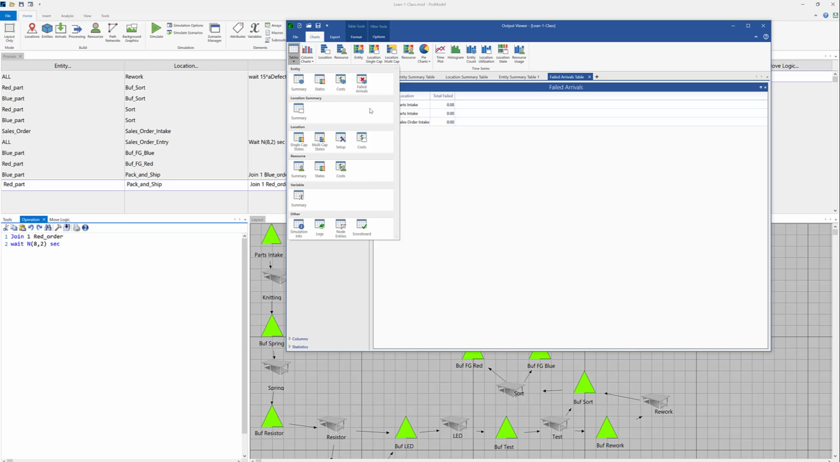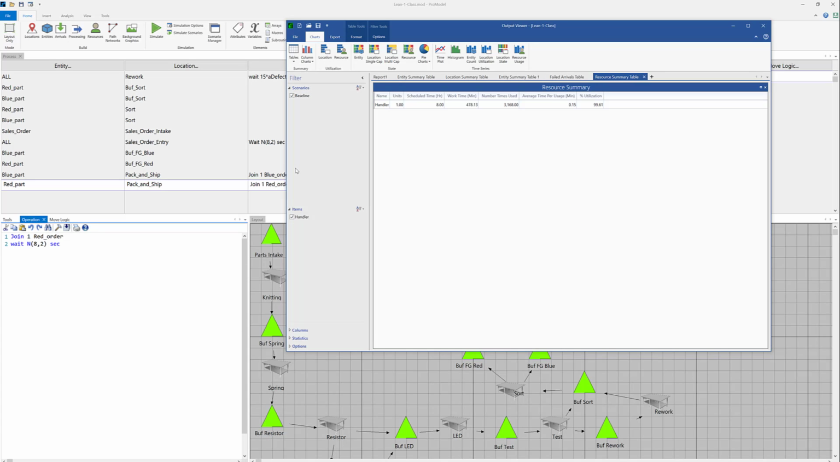Let's look at one more thing, and that would be resource. Let's look at the resource summary. We have only one handler, and you see that the handler is 99% utilized. So that's something that we have to take a look at.